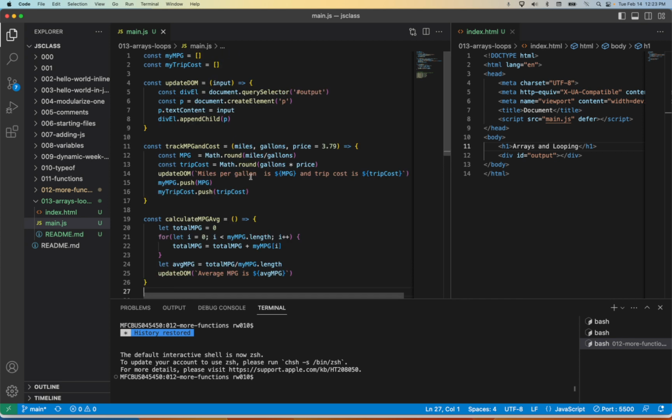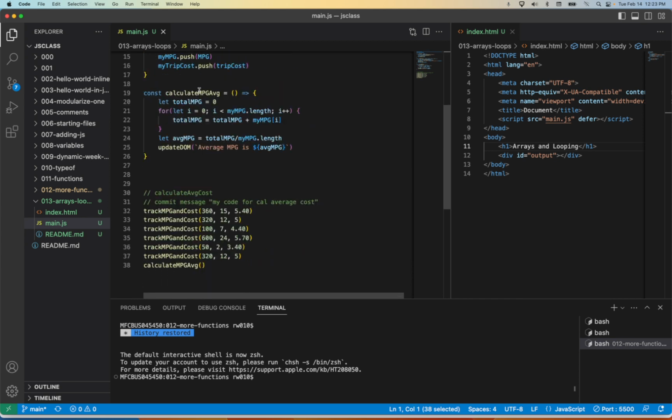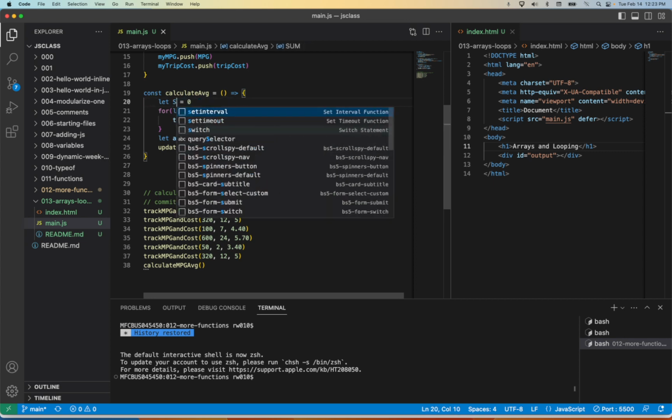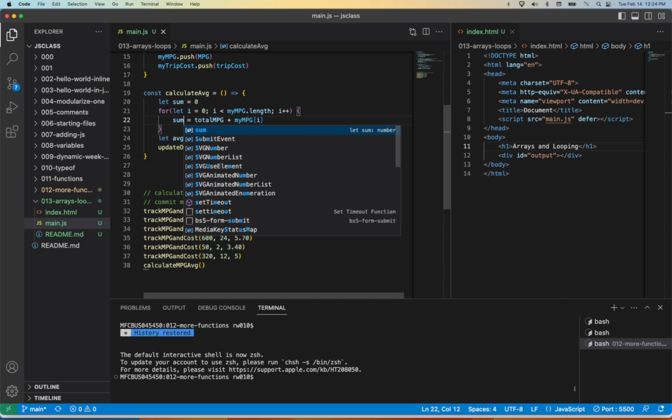And a couple of reasons. These arrays are the same length. And instead of just calculating MPG, let's change this to something a little more generic that says calculate average. And then in here, let's set the sum. Now, I can use whichever array length, because they're the same, to control the loop itself.